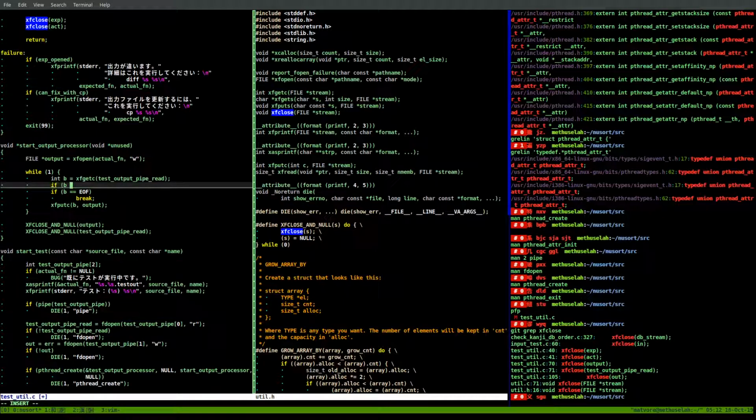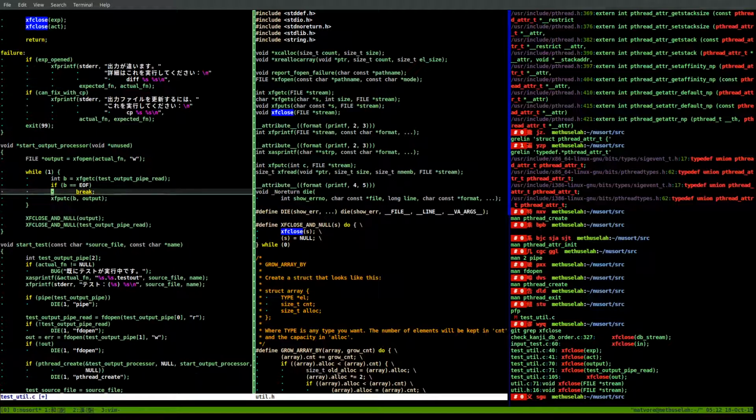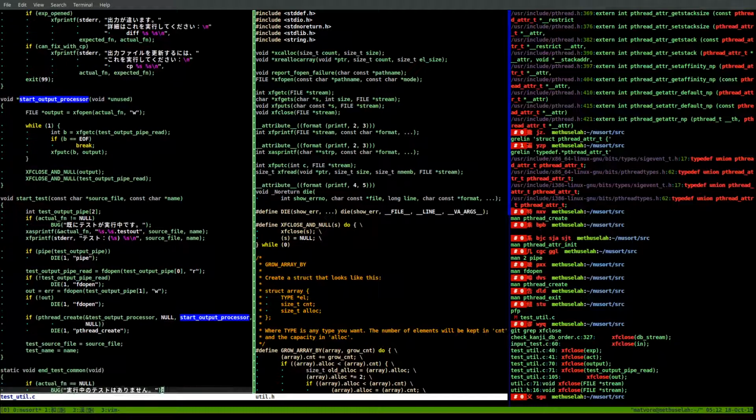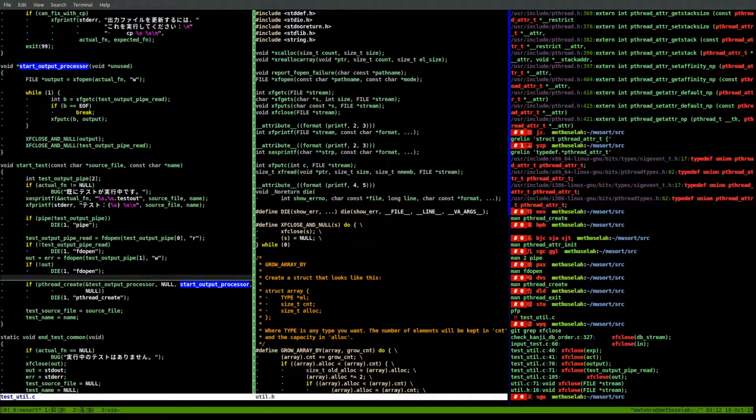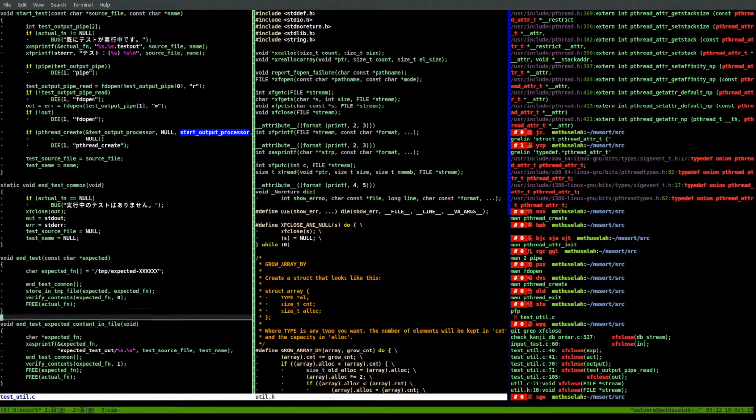But if b is 0, we'll do that later. We'll check that b is not 0. And if it's 0, then we won't actually write it, because that is the only binary byte that we actually care about for now. All right. So start output processor, and then when we end the test, we need to xf close, and then we close it, and then once we've closed it, then we can join.